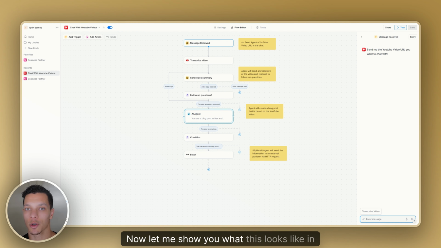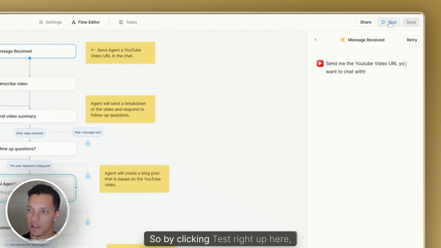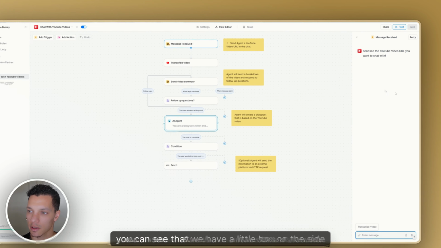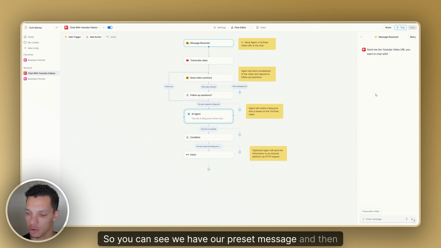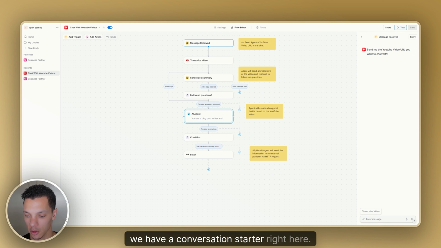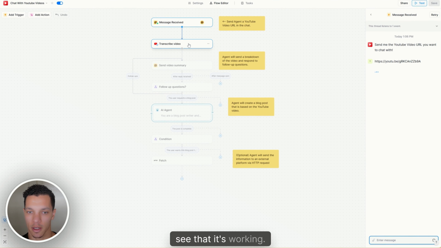Now let me show you what this looks like in action. By clicking test, right up here, you can see that we have a little box on the side that will allow us to interact with this workflow. You can see we have our preset message, and then we have a conversation starter right here. So if I just paste the URL and send this message, we can see that it's working.